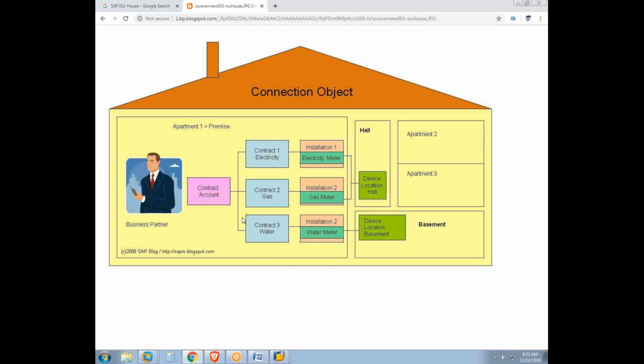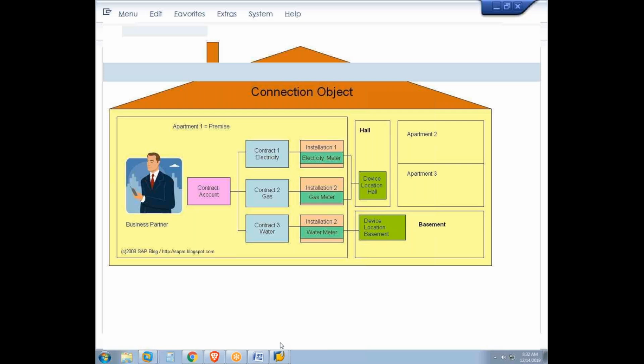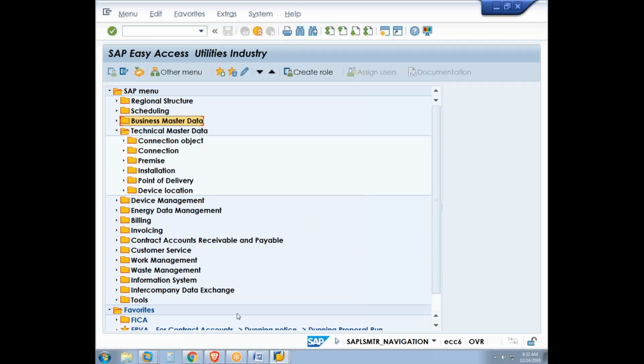Okay. So basically here the whole picture is called the ISU house because you can see all the 4 objects here. The connection object, the main building. The premise is the part of the connection object where the consumption is happening, and within the connection object we have one or many locations where you're going to install the devices technically, and for each premise you can have one or many installations maintained. So if you trace here, installation is the highest level data. That means it is the kind of object where you integrate everything. Okay, you integrate business master data, technical master data, device management, billing master data, scheduling master data.